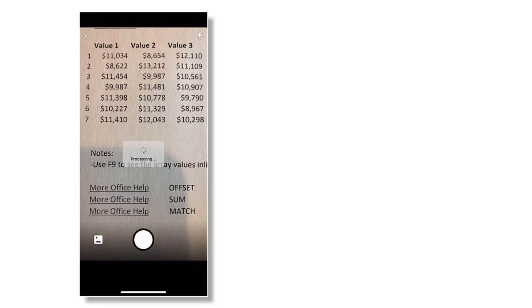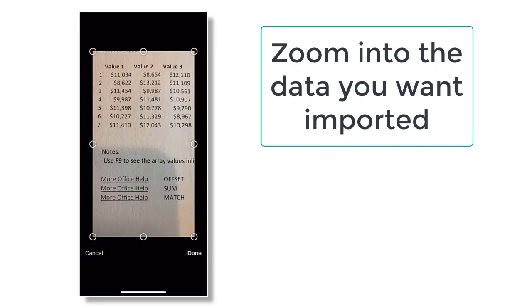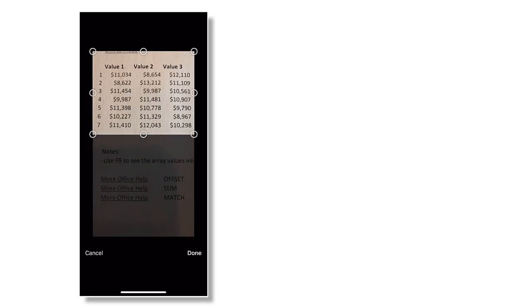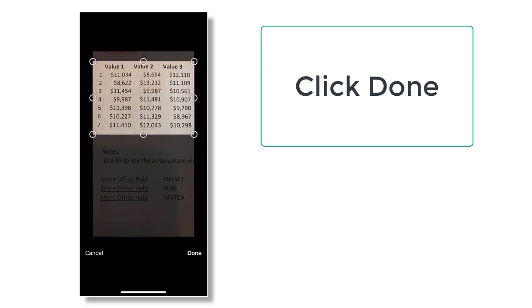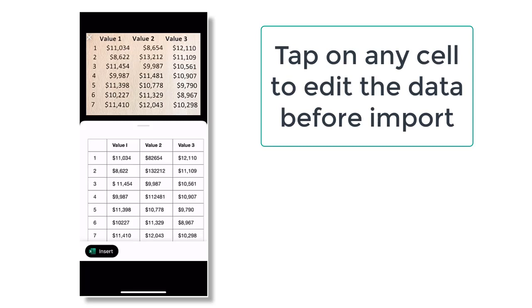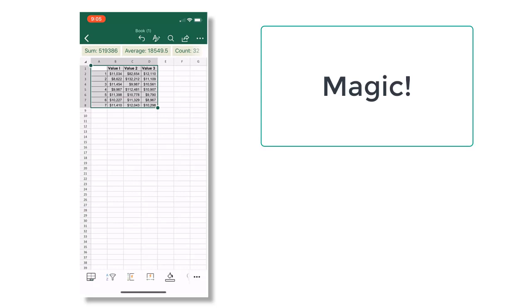The image is captured, and you're given the opportunity to zoom in on just the data you want to import into Excel. We'll adjust the setting and click Done. It does take a minute to process the data. I'll skip ahead. You can tap on any cell to make some edits, but if it looks good, click the Insert. And just like that, your data is imported into the Excel mobile app.